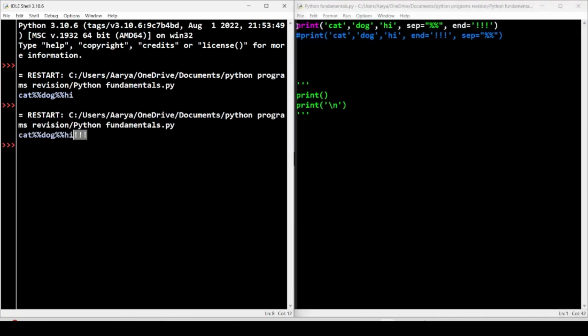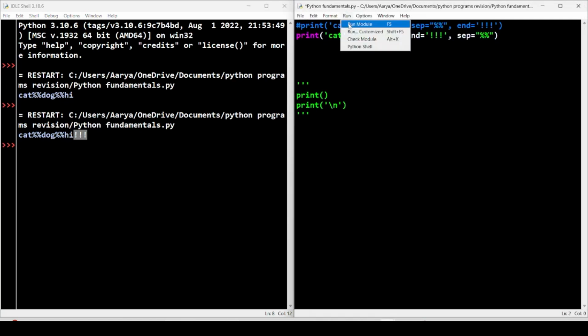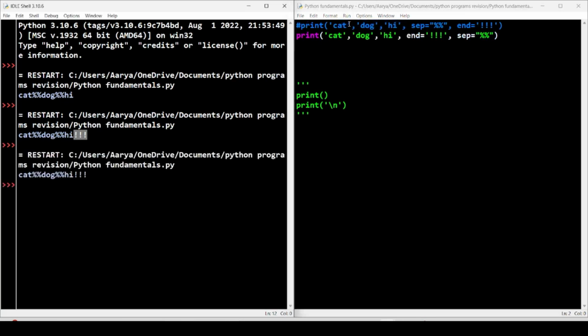Now let's see what happens when we change the order of the sep and the end. If we use the end first and then sep towards the end, what happens? So you click on save. You can see it has done the exact same thing. There are no errors in the output, and end is still the same, 3 exclamation marks, and for sep, you've used 2 percent signs in between the strings. All of that is correct. So both of these statements will give you an output. It's just that in the actual program, they've been interchanged, so they really don't mean a thing.